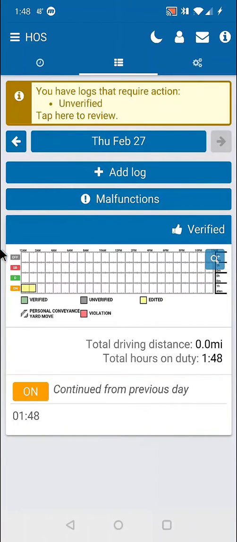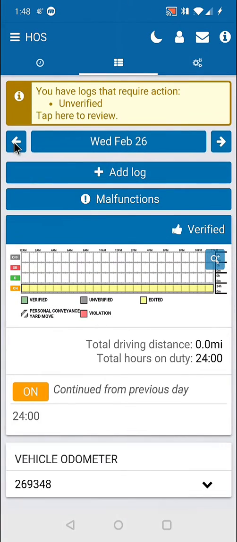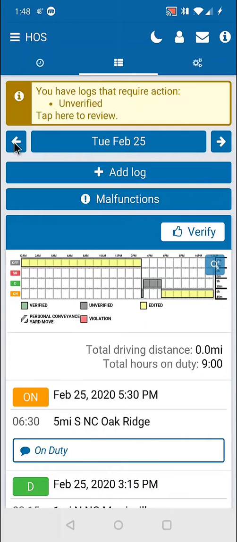We have to find when the violation occurred, so you can actually use this arrow here to search back up to 14 days on your logs. And then, as you can see here, the driver stayed on duty, which is what caused the violation.